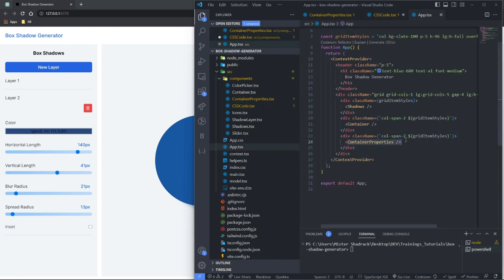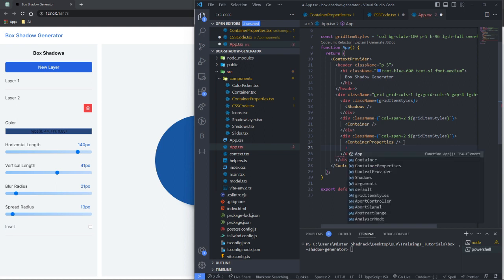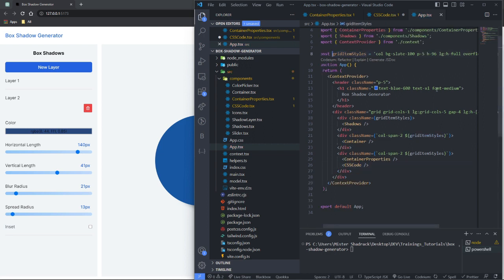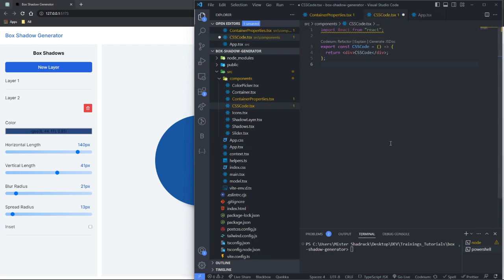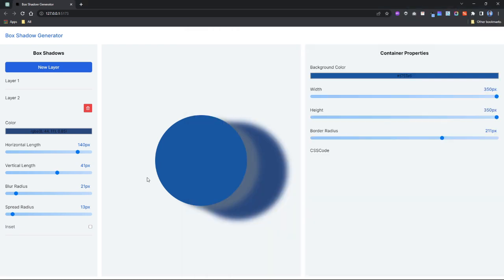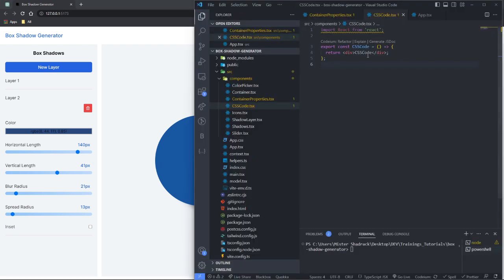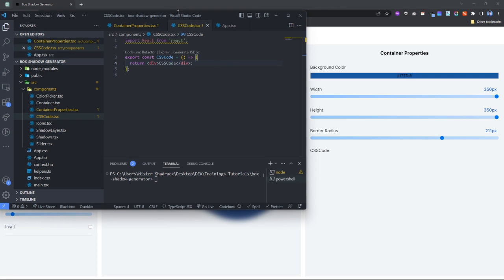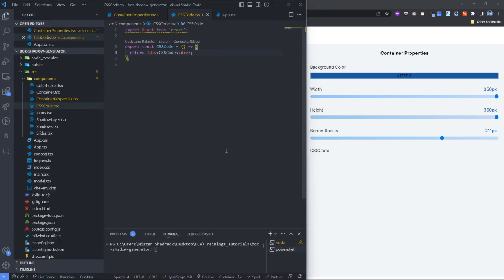So here we are going to use it after container properties. So say CSS code. We are going to save this. Let's come here. So we have the placeholder here. So I can bring this one to the side so that we can actually see the preview here.